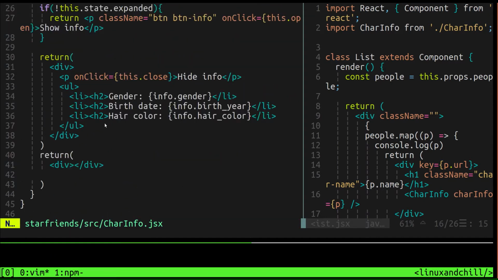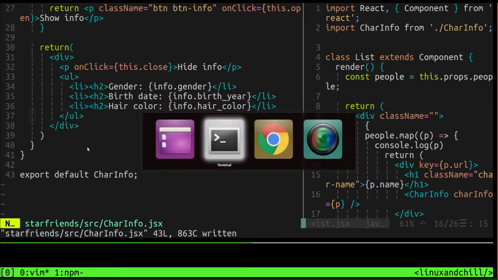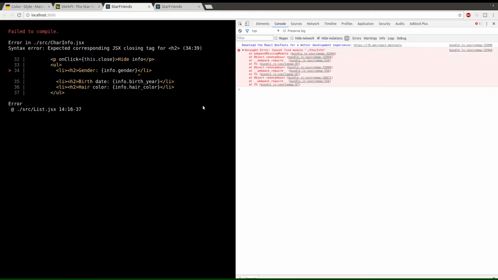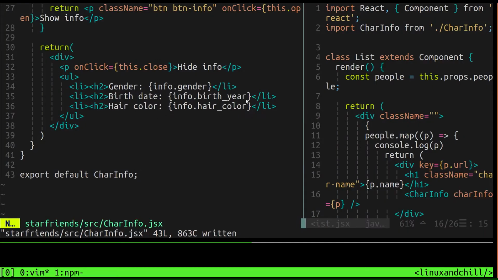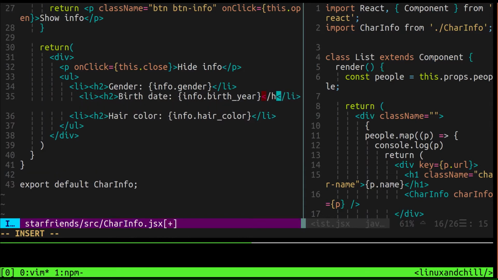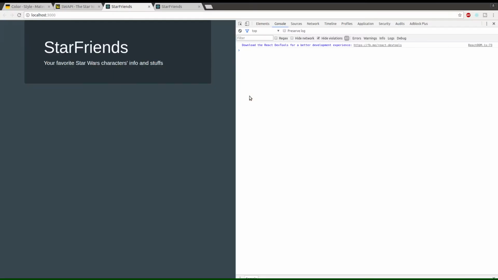I can already see this is going to give us a problem here. We have too many return statements, so save that, and let's see. Info.gender, we didn't close the h2. Okay, so what else? Corresponding JSX, that's pretty simple to fix. And both of these I messed up. All of them, actually. h2, h2, h2. So everything looks good.